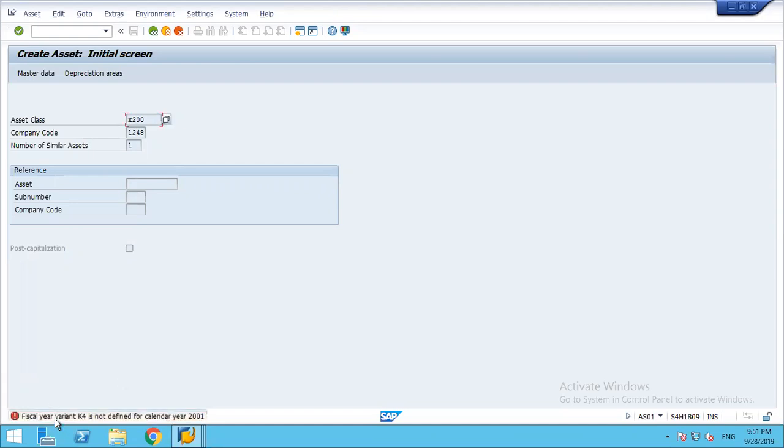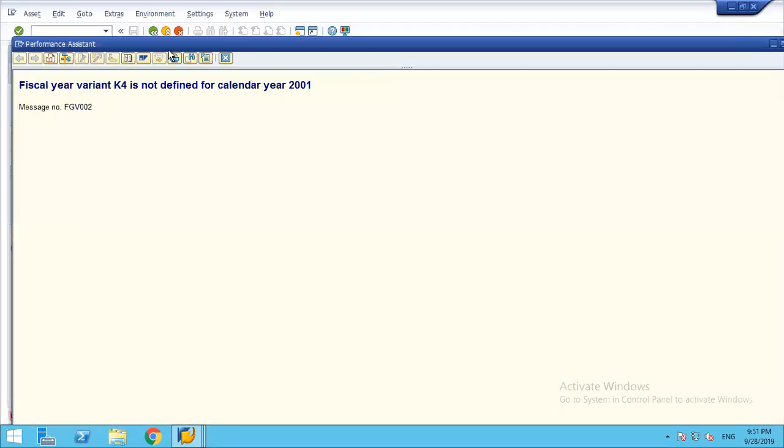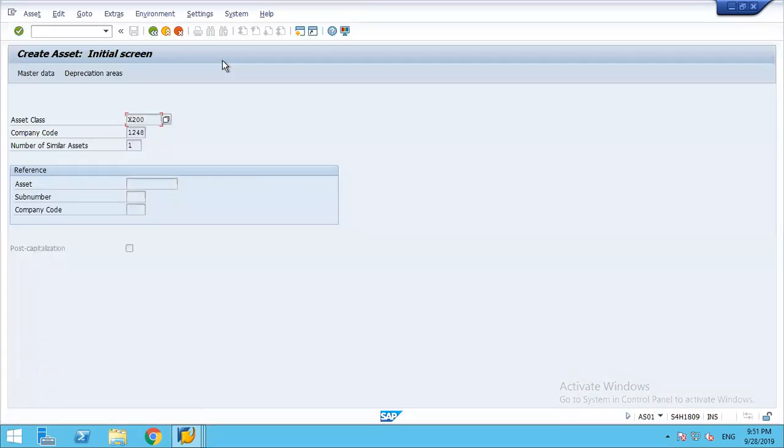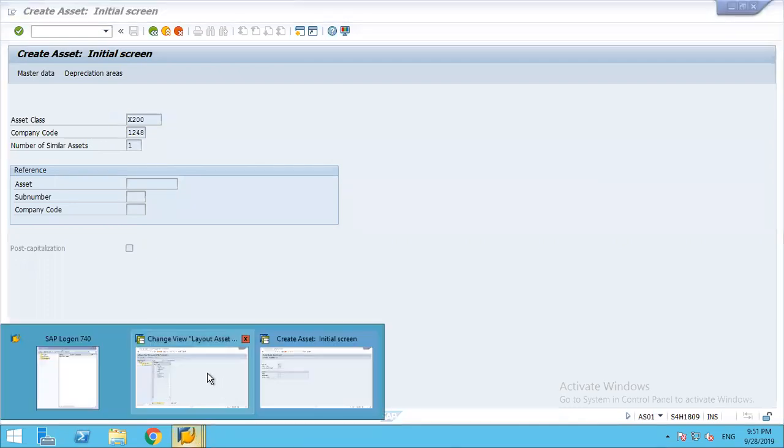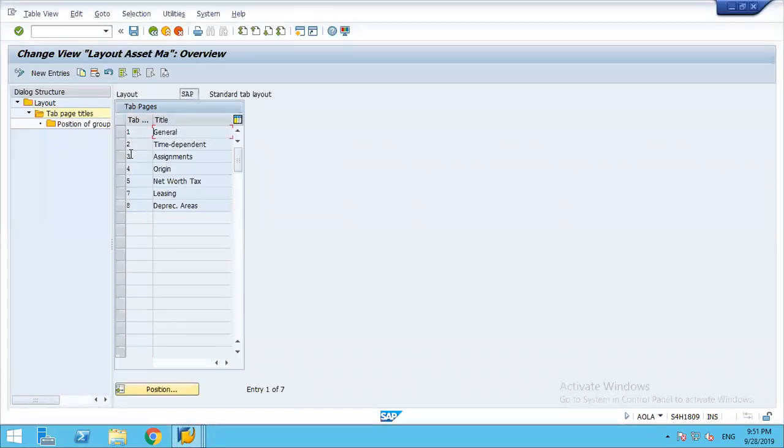What happened? Fiscal year variant K4 is not defined in calendar year. So there is some issue with it. I will see. Looks like there is some issue with it. But once we enter into here, we will see different tabs. All those tabs are based on this.